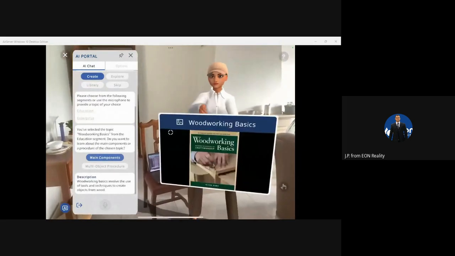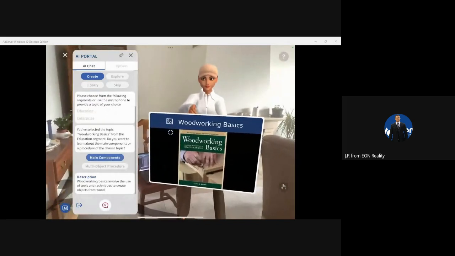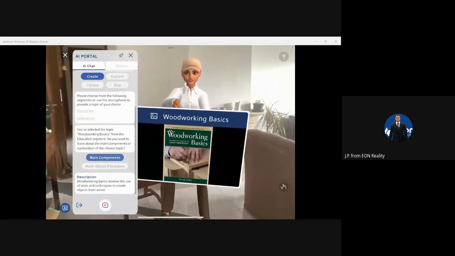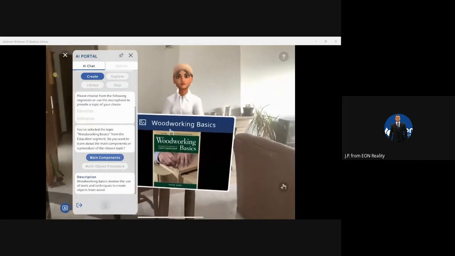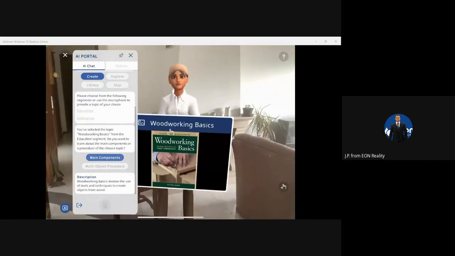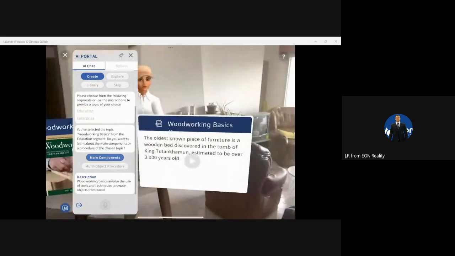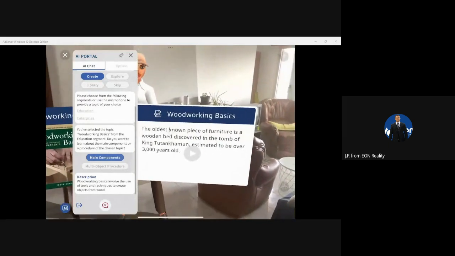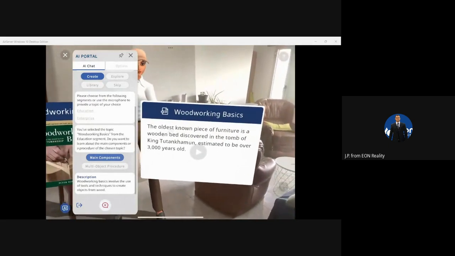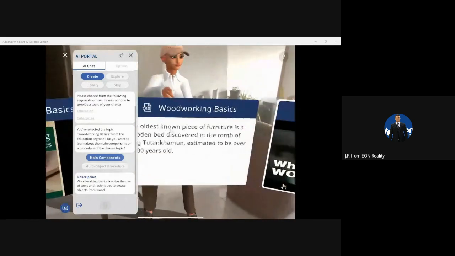We have the information. What the assistant has done is pull up three windows, or what we call knowledge portals. The first knowledge portal we see is woodworking basics, which is just more information about woodworking basics. There's a second knowledge portal, mentioning a wooden bed discovered in the tomb of King Tutankhamun, estimated to be over 3,000 years old. So a little more information about woodworking basics.